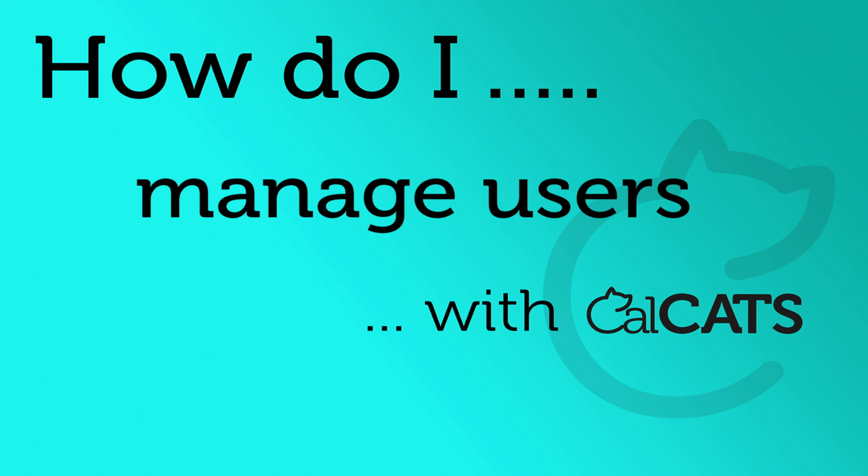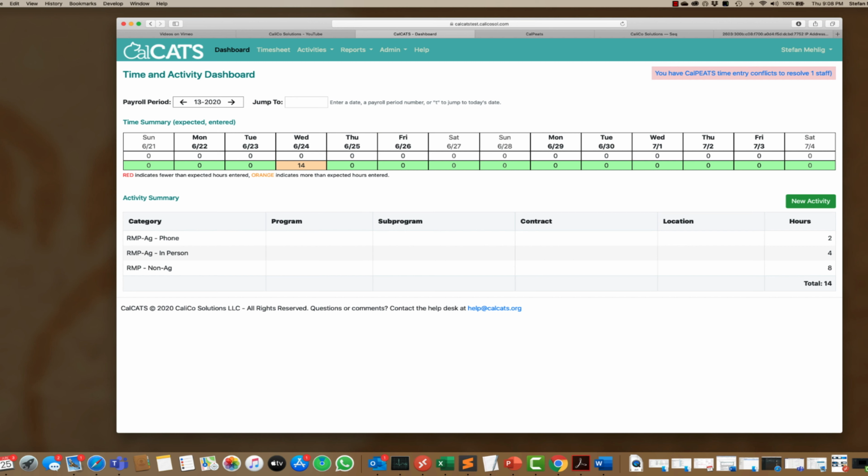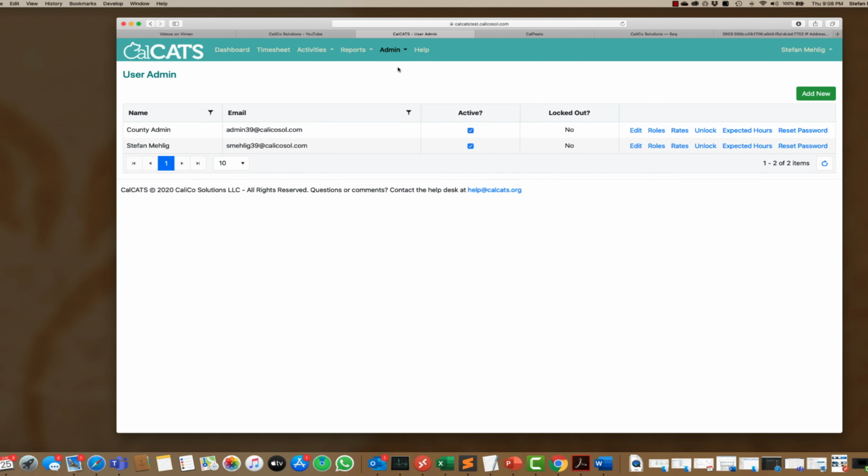How do I manage users with CalCATS? CalCATS offers simple yet powerful tools to administer users. You find the user administration under the admin menu item, that is, if you have the appropriate permissions.